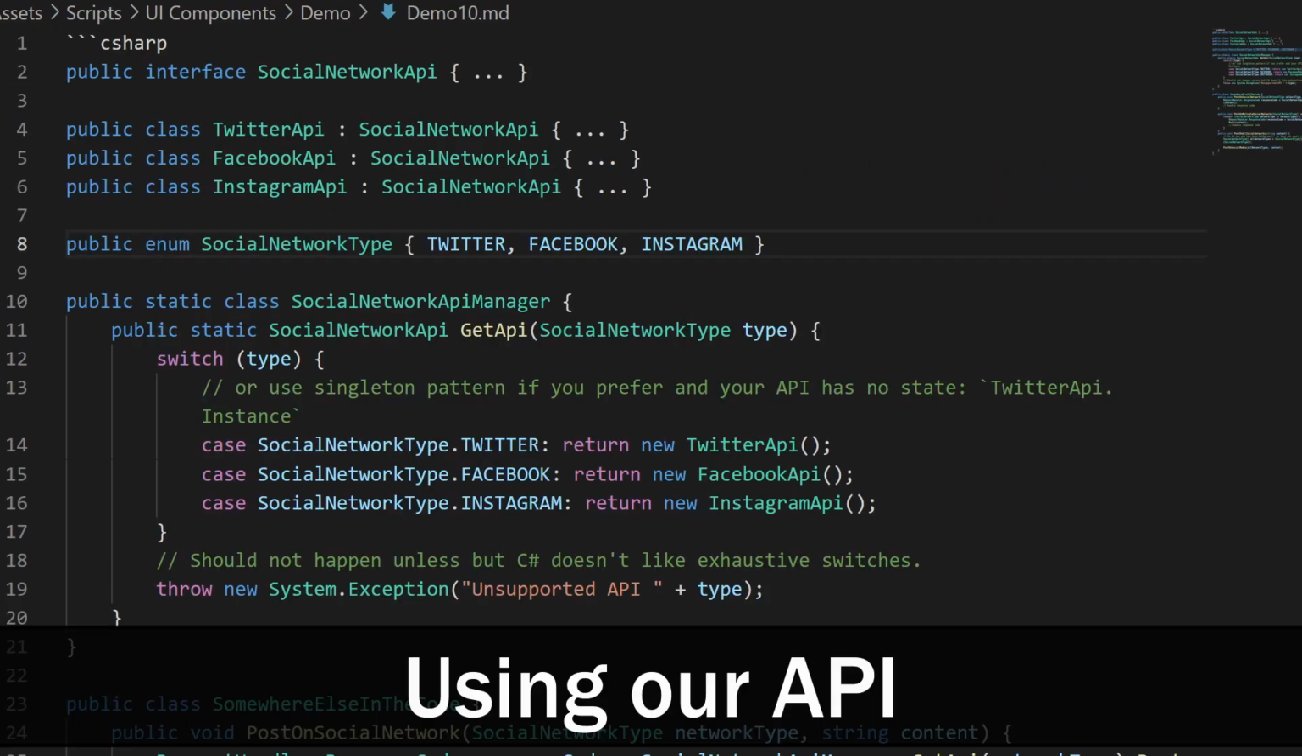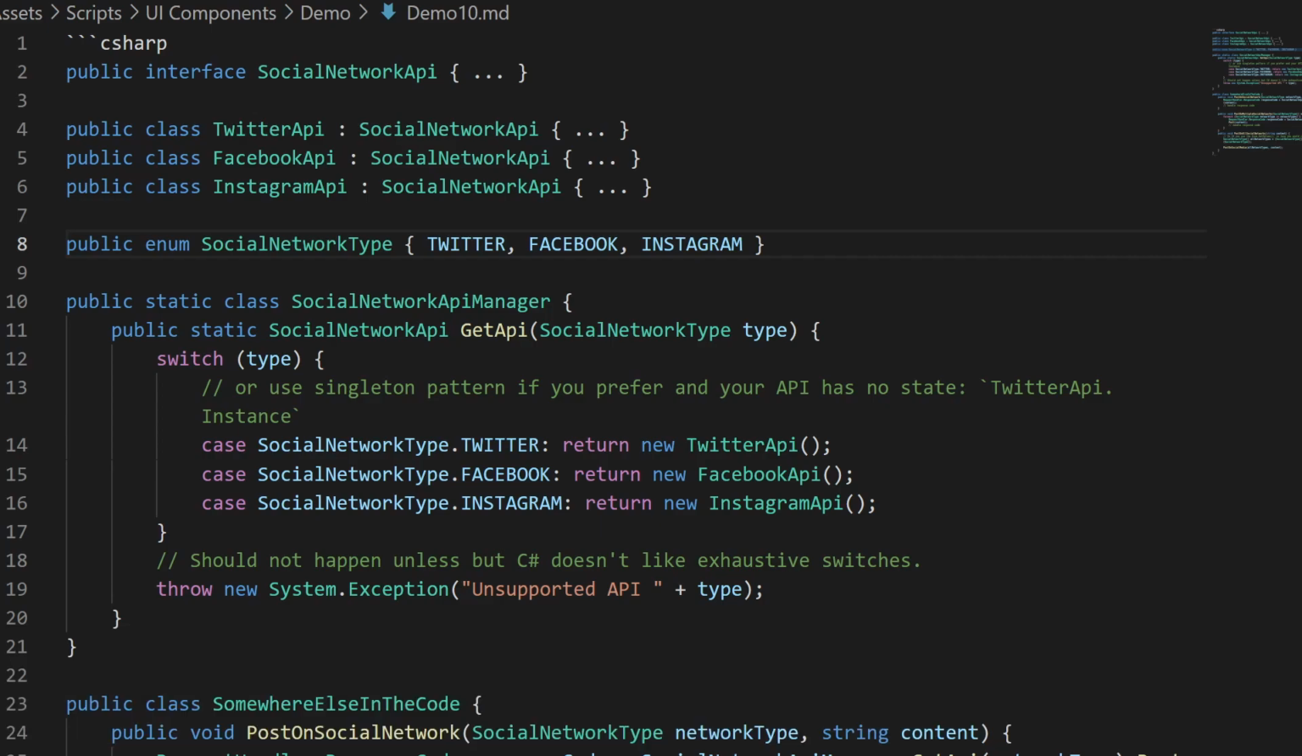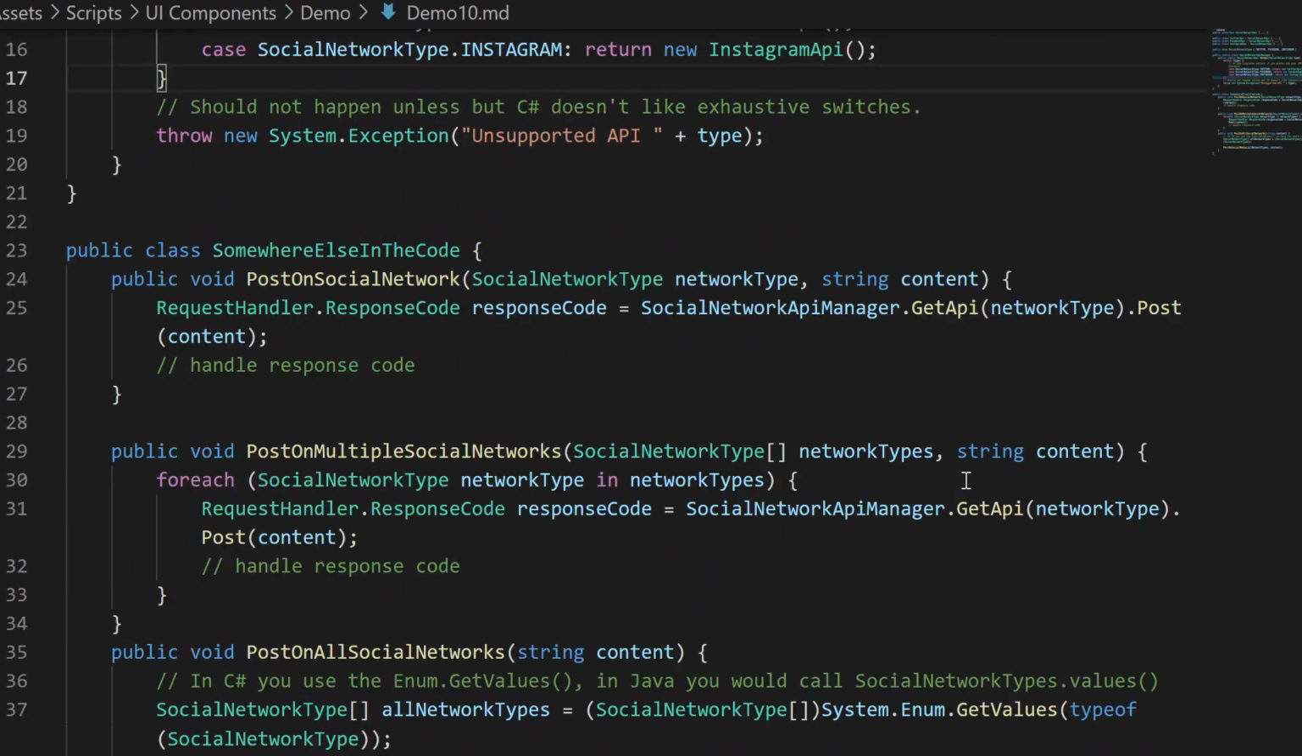Back to our C# example, how would the callers use our social network API? Actually, it's super simple. I have my enum, my three implementations, and my social API manager, which returns the correct API implementation based on the case. And then somewhere else in the code, I could decide to post on a single social network. So I specify the enum of network type and the type of content I want to post. That will look like this: social manager, get API network type, post the content.